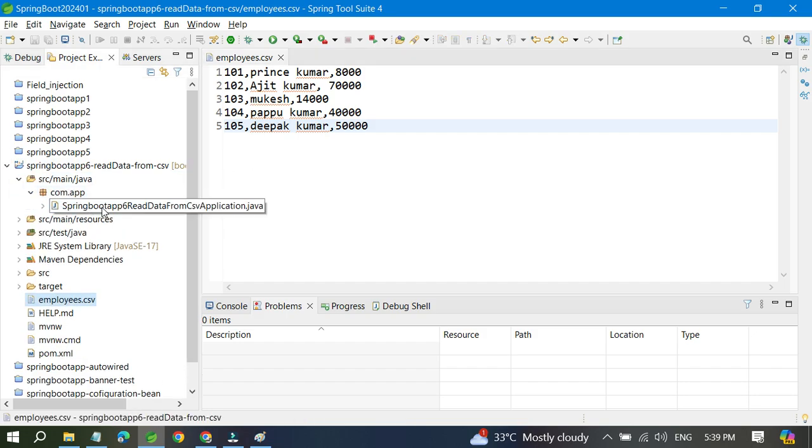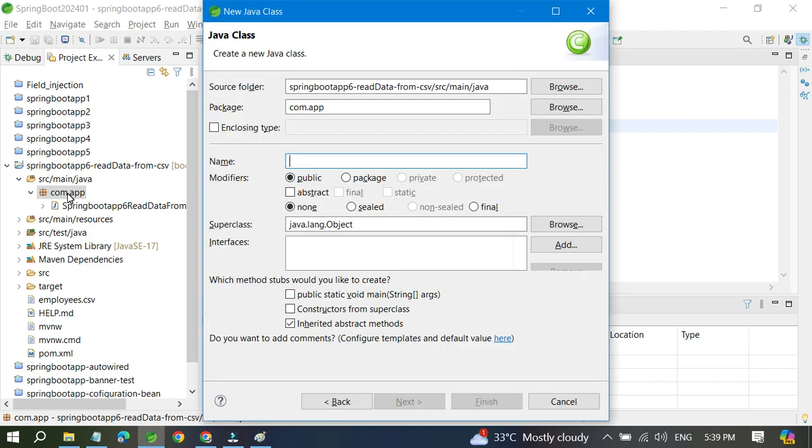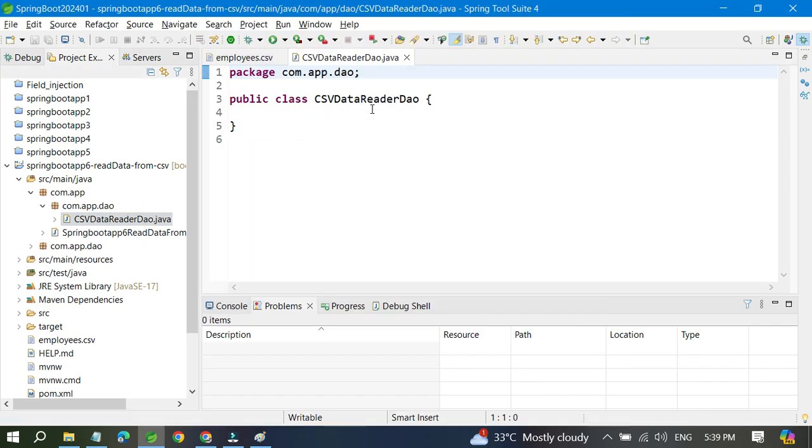So this is our main class. In the main class we are not going to touch anything as of now. I am going to create those three DAO classes. We have a DAO class called CSV data reader DAO. This is one of the DAO classes. Let's also modify the package name to dao.